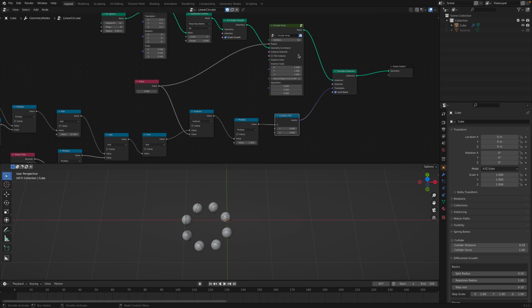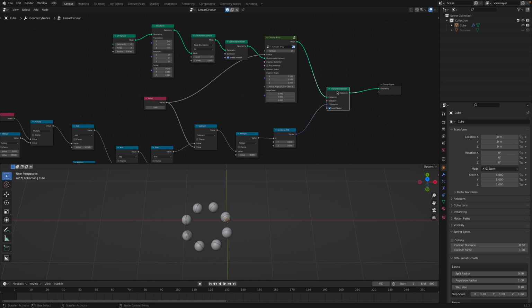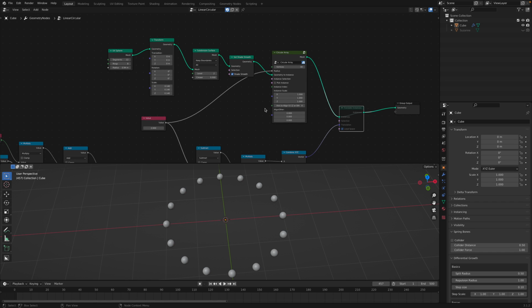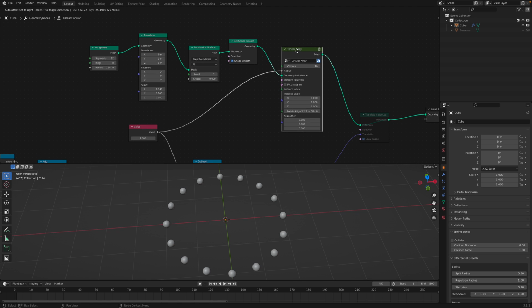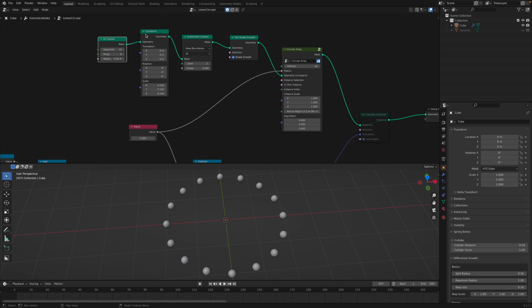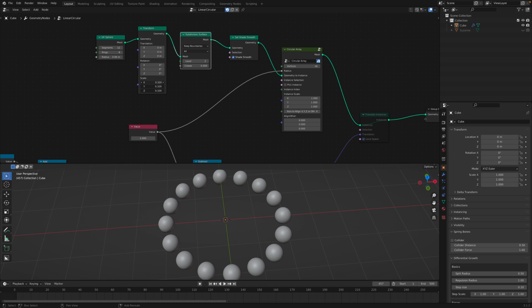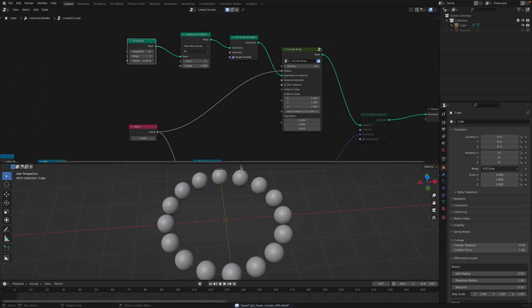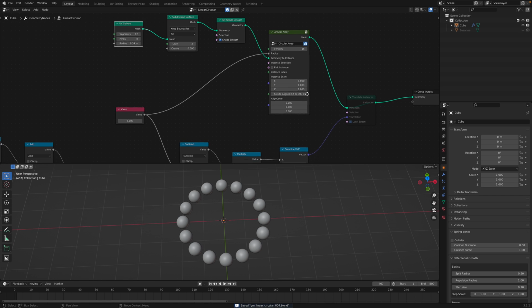So let's see the setup. First of all, let me turn off this offset translate. So we start with something like this. It's 16 balls, and I'm using the circular array from Johnny, and I have an instance of a UV sphere. I can control the size of the UV sphere, or the radius, over here. So just simple 16 balls.